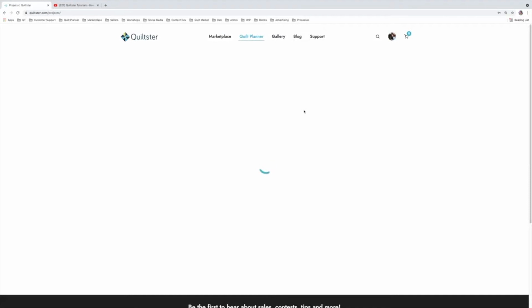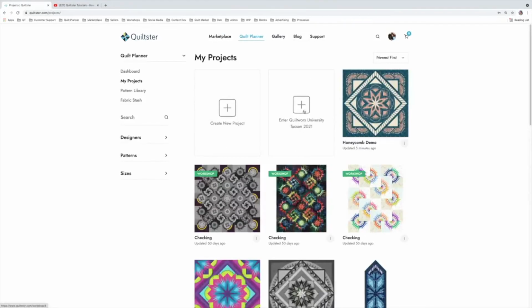And this is just a hub of all of your projects that you have started, anything that's a work in progress, basically anything that you have created. And then each project has this little 3-dot menu. Anytime you see these 3 little dots anywhere, you can click on it and a menu will pop up.